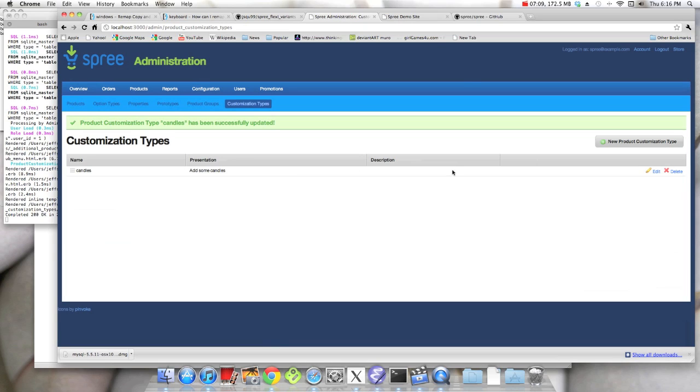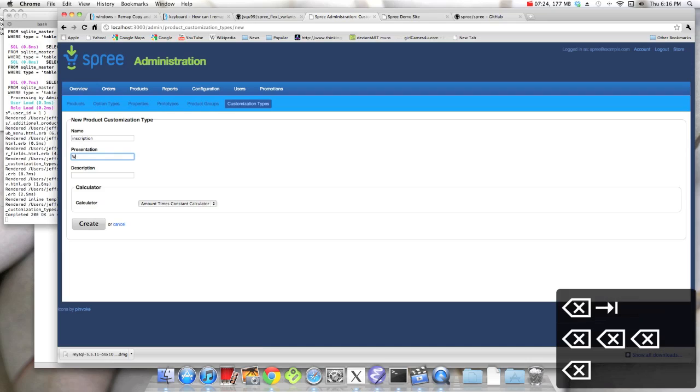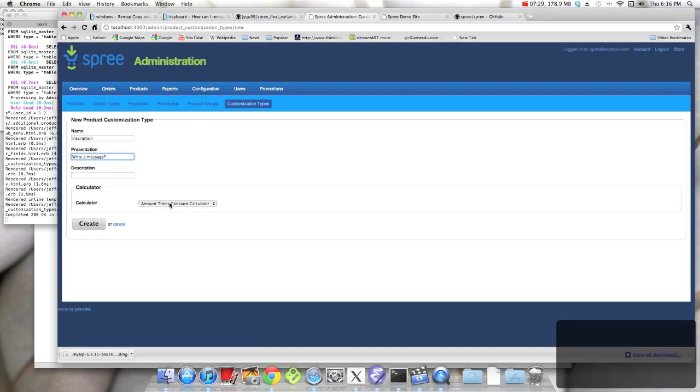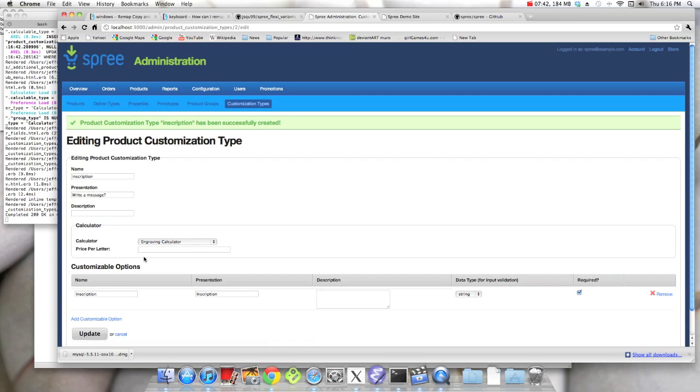All right, and since I'm here, I'm going to add the other customization type as well, the engraving, or the what do you want to write on the cake. And for this, we're going to use an engraving calculator. And that uses a different calculator. Okay, price per letter.